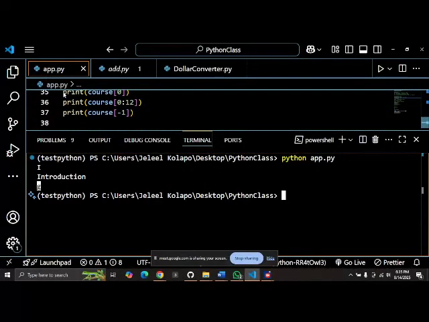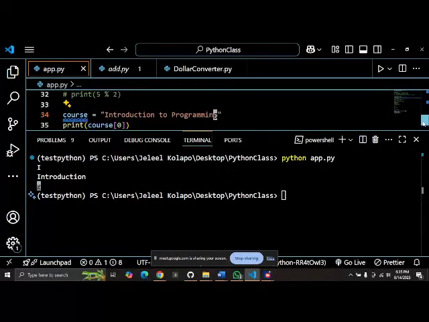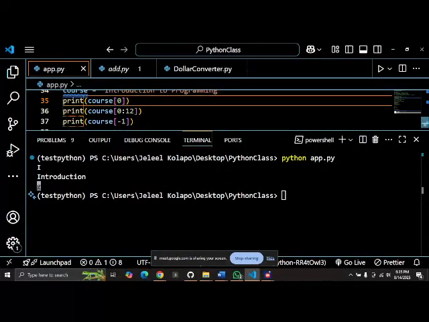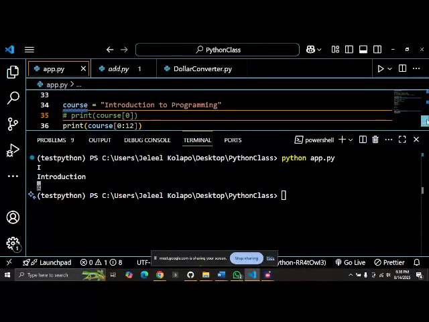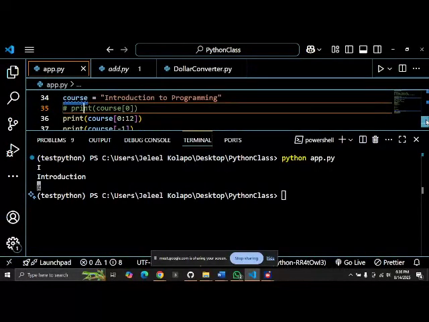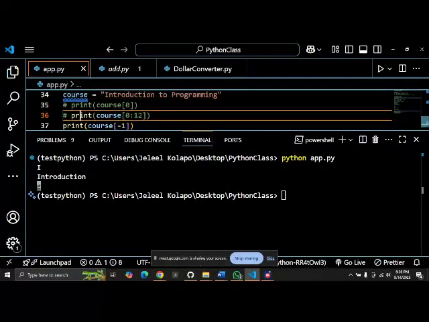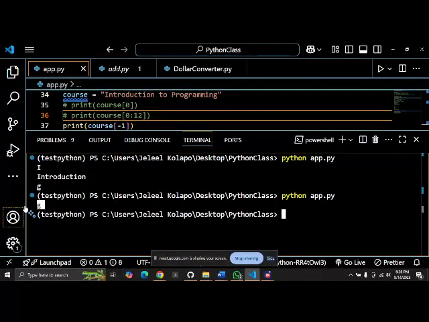Let me comment out those we have run so that they will not confuse us. When I say I comment out, that means I want to make it ordinary text that the compiler that will run this program will overlook. It will overlook those two and run the last one. Let's see. Arrow up, enter. You can see G is returned, which is the last character in the series.